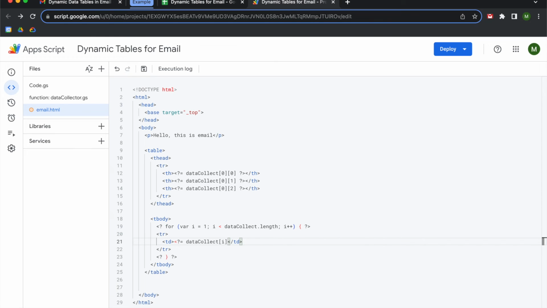So basically this is where it's going to loop, right? It's going to go 1, 2, 3, 4, through each of the columns. So we're going to mirror the number of columns that we have up here, right? So we're iterating through each row of a single column. So after our iterator here, which is dataCollect, square bracket i, closing square bracket, and a 0, we are going to add our question mark and greater than sign to close out these tags here.